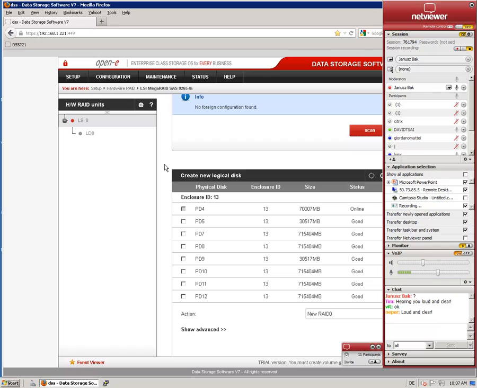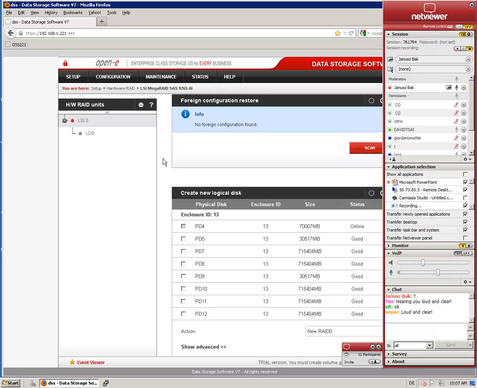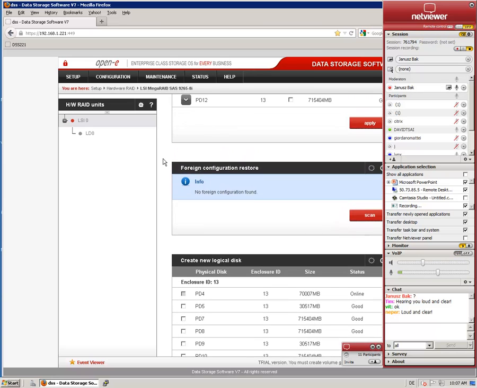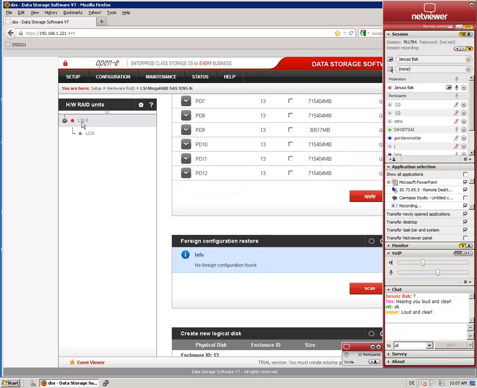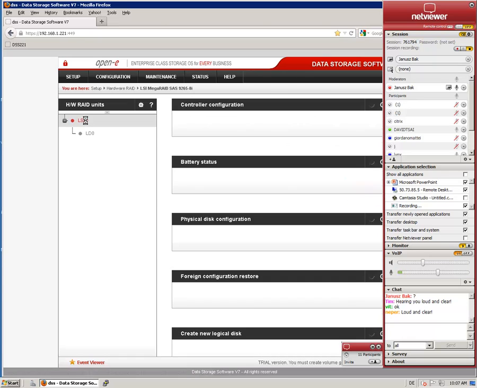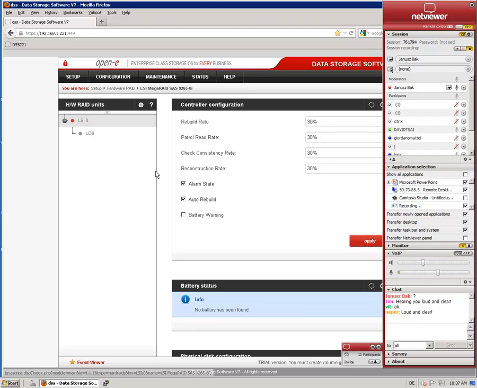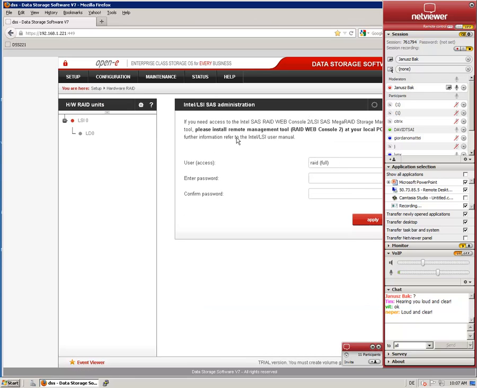We can create the RAID using the Open-E DSS web GUI, but we cannot create the CacheCade volume yet. This is why you have to use the MegaRAID Storage Manager tool. You can set the password to access the MegaRAID Storage Manager here. When you click on hardware RAID, you have the option to set up a new password. If you do not set up a new password, then the username will be just RAID and the password will also be RAID.